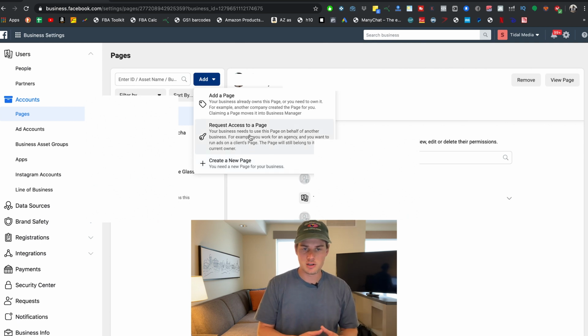Request access to a page. So let's say you want to run ads or work on somebody else's Facebook page that they own, and you're not trying to transfer ownership to you. All you have to do is just right here request access to the page, and once they accept that invitation, then you'll be able to access and do things on their page.